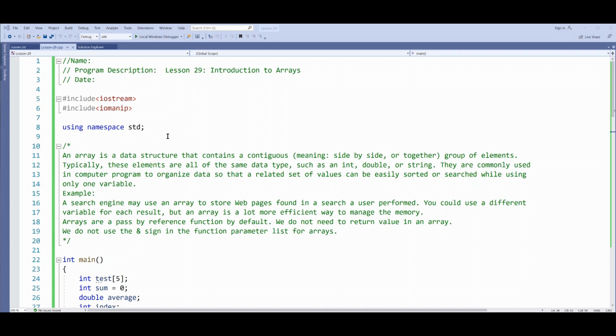All right, so let's talk about what is an array. An array is a data structure that contains a contiguous, that means side by side or sitting close together, group of elements. Typically, these elements are all the same data type, such as an integer, a double, or a string. They are commonly used in computer programs to organize data so that a related set of values can be easily sorted or searched while using only one variable.